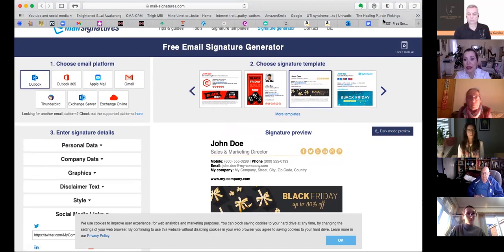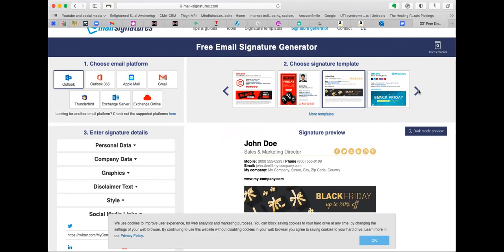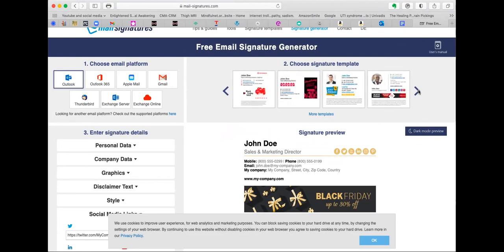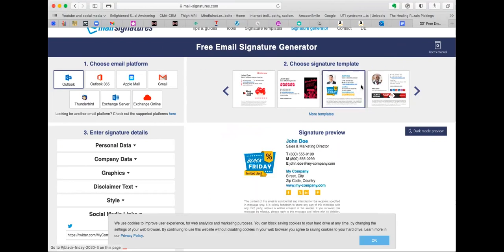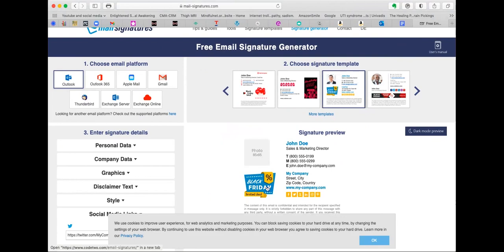I'm just going to see if I can minimize this up here and see if there are any others that we can go along that might be pretty. Yeah, let's say you're doing some sort of offer. Okay, it's Black Friday today, so they've put that in there very cleverly. But let's say you've got an offer going on.